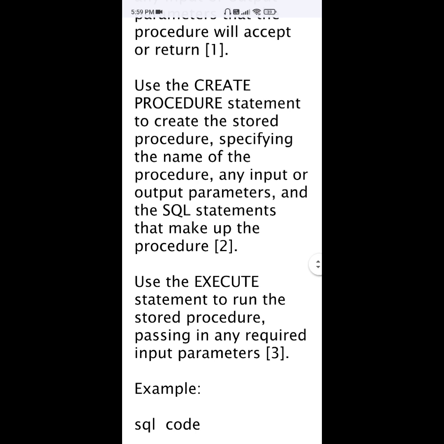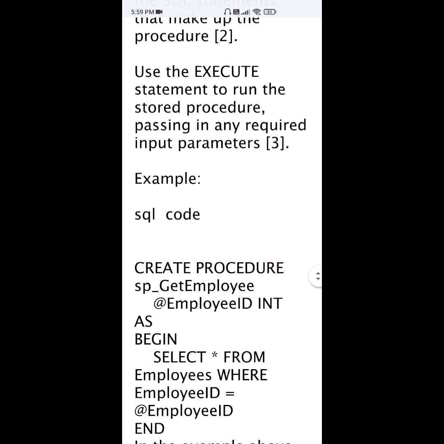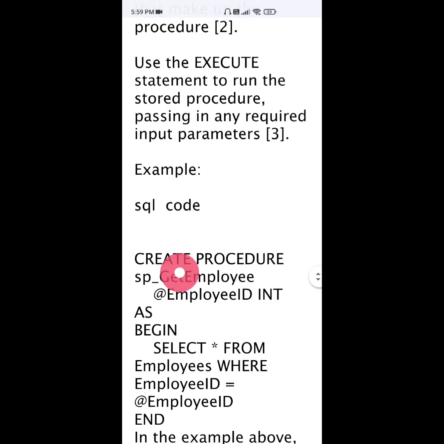Use the CREATE PROCEDURE statement to create the stored procedure, specifying the name of the procedure, the input or output parameters, and the SQL statements that make up the procedure. Use the EXECUTE statement to run the stored procedure, passing in any required input parameters. For example, here is the SQL code.